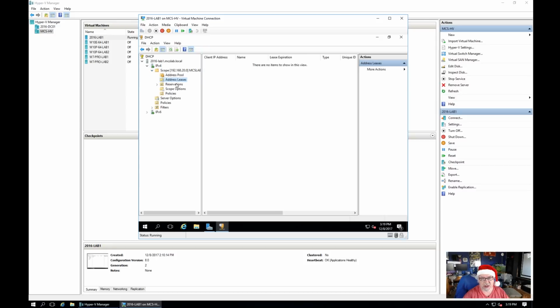So I shouldn't see any address leases, but I should see the address pool. If I refresh this, I should not see any leases because there is actually nothing on this subnet other than the server that is getting an IP address. Hopefully what I just said makes sense.